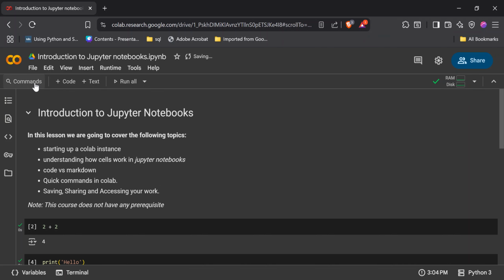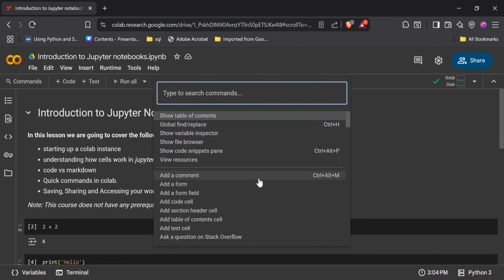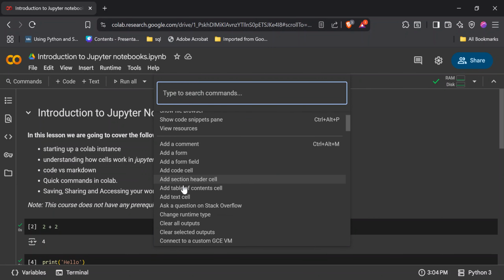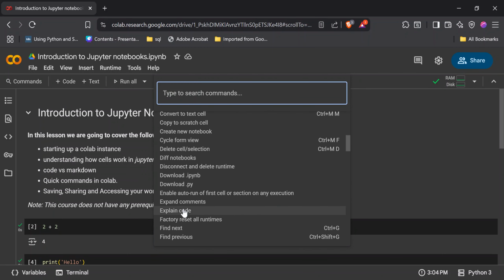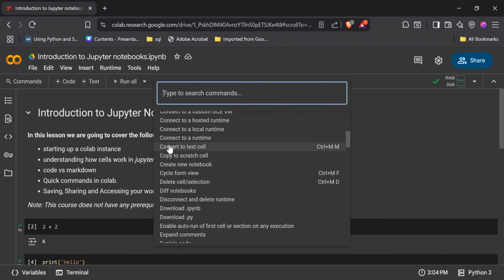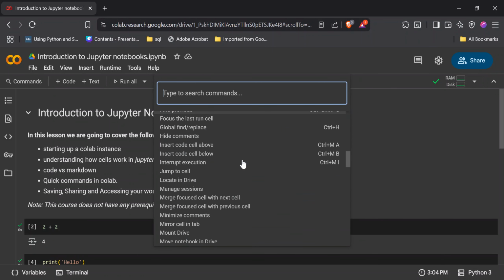Also, there's a button here for you to look up all of the commands, if you have the time to do that. Everything that I've been mentioning, for example, to convert to a text cell like a markdown cell, this is how to do it. So yeah, that is that.